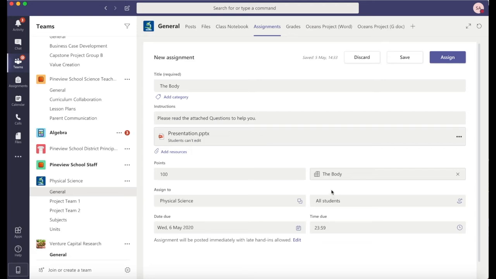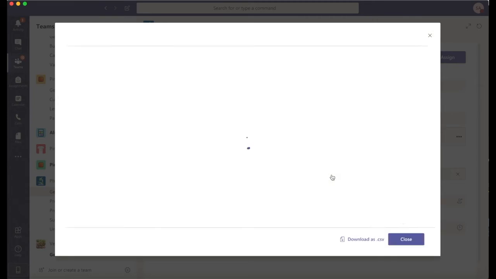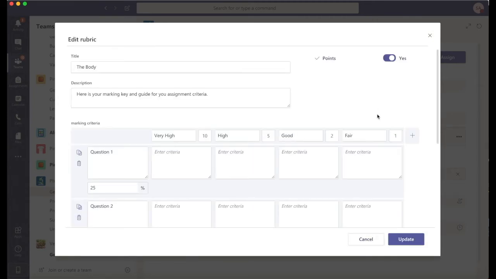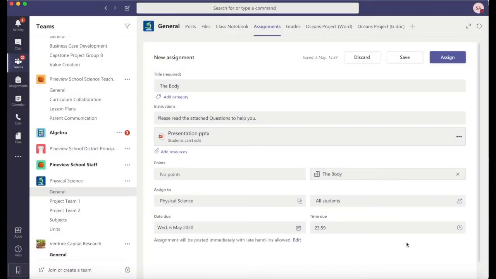If I think I've made a mistake, I can click back on here and click edit. If I've decided, actually, I don't want points, let's come back up to here and toggle this to no. Then you will see all the points disappear as well as the different weights. When I click update, it now says no points. So it's up to you how you'd like to set this assignment up.